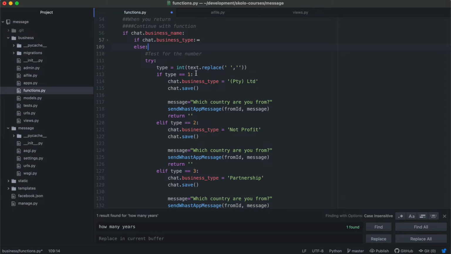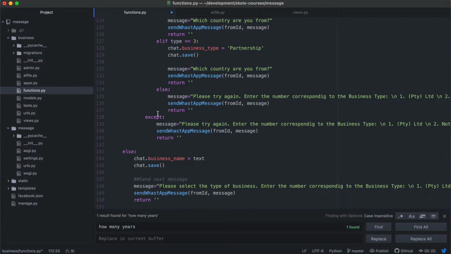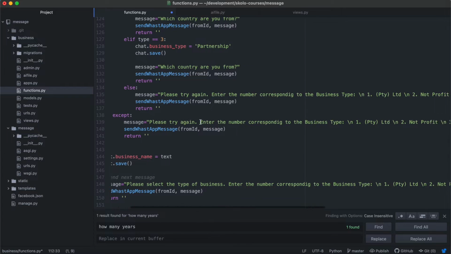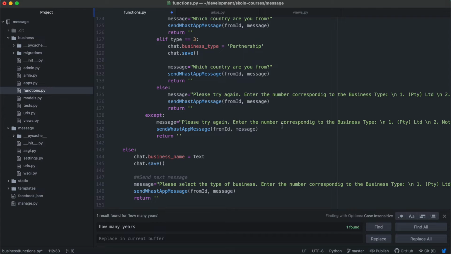So if someone entered something like "hello", this function will throw an error. So we'll go out of this try and we'll go into the exception. And when we go into the exception, we'll say, okay, cool, please try again, enter a number only. Either you enter 1 or 2 or 3, just the number. So we are telling them again to enter just the number.